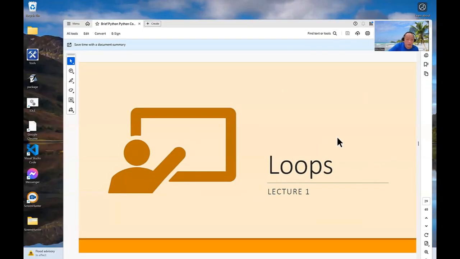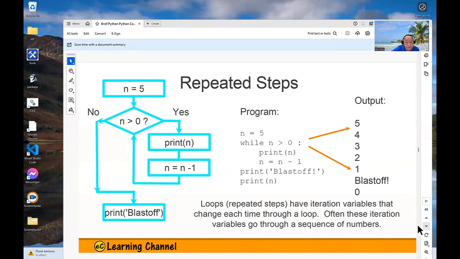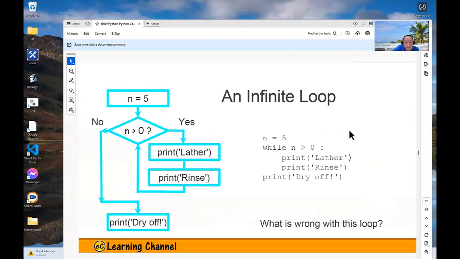Let's go through these slides a little bit. Okay. So n equals 5, n greater than 0, print n, decrease, and then stop. So it will be 5, 4, 3, 2, 1, and then stop. Okay. If you forget to decrease n, then n always is 5. You never get out. This one is an infinite loop.